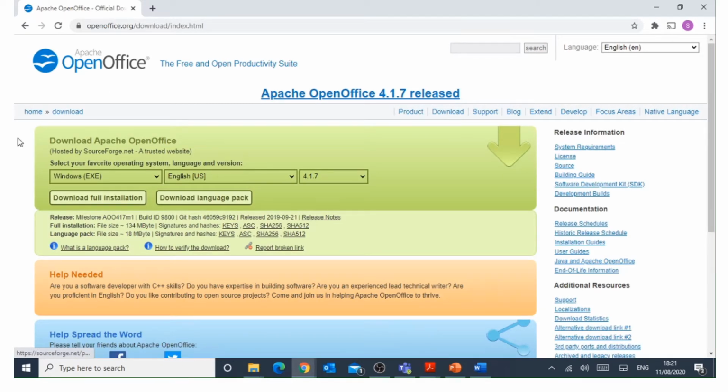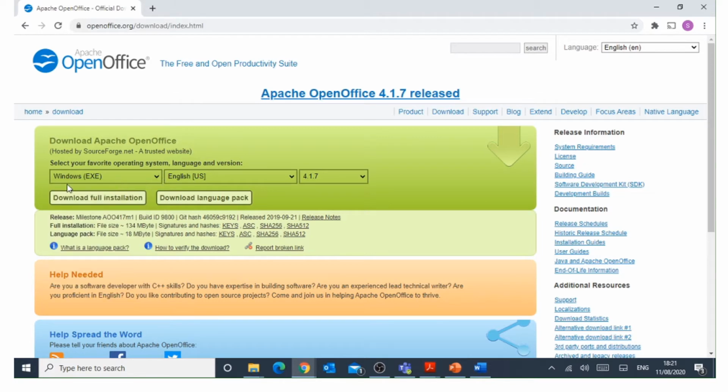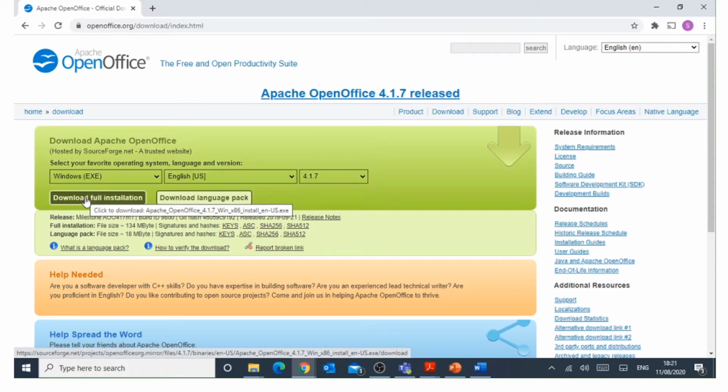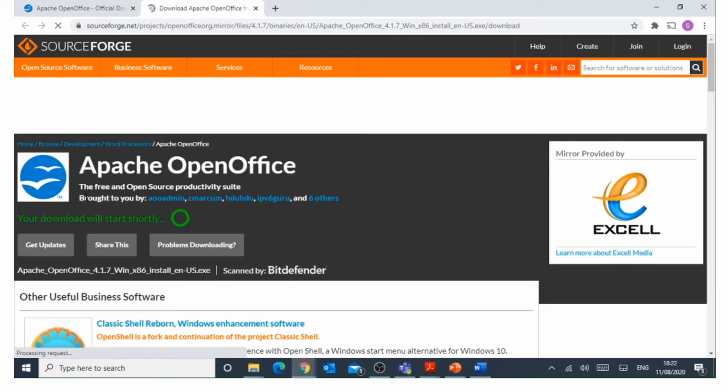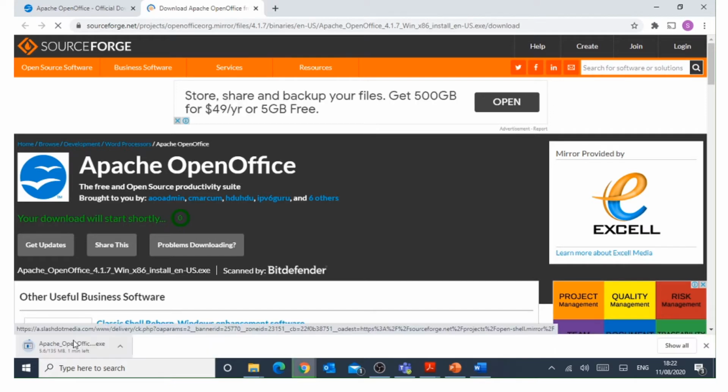Once you click on the download option, a window like this will open. You have to select whichever is your operating system, for your Windows. For all Windows, there is only one exe file, the language is English, and then you will click on download full installation. When I click on this, it will take me to another window and you will get a message, your download will start shortly. A new exe file will get downloaded onto your system, Apache OpenOffice.exe.